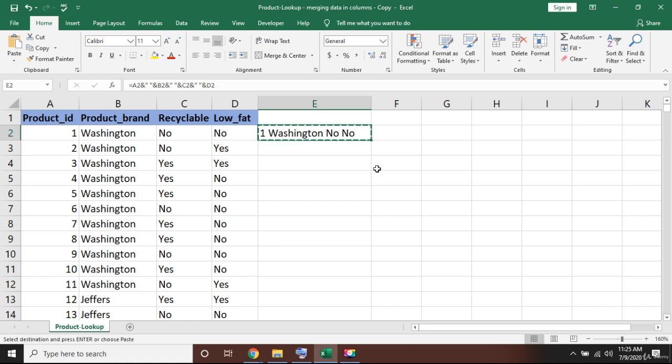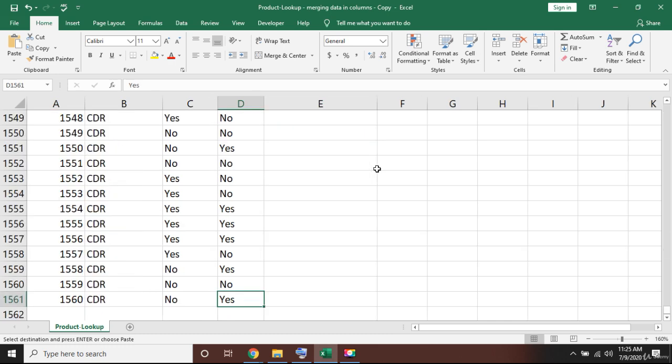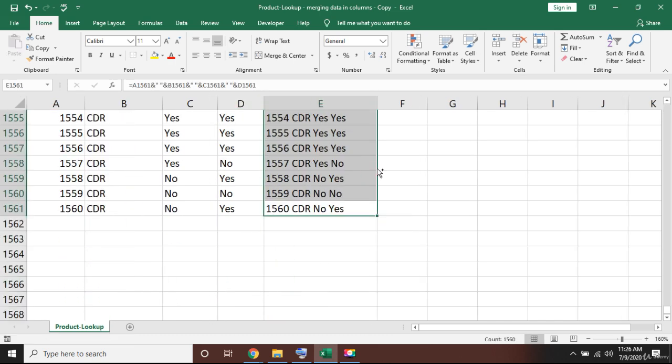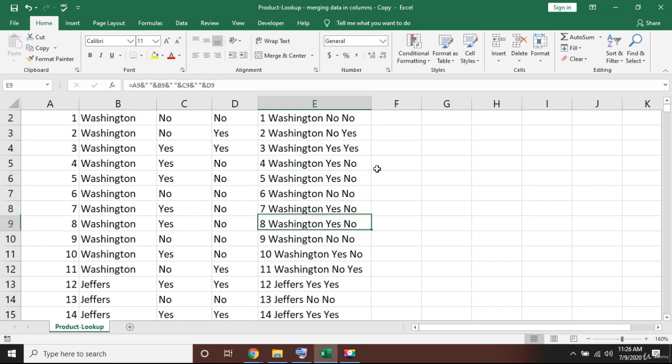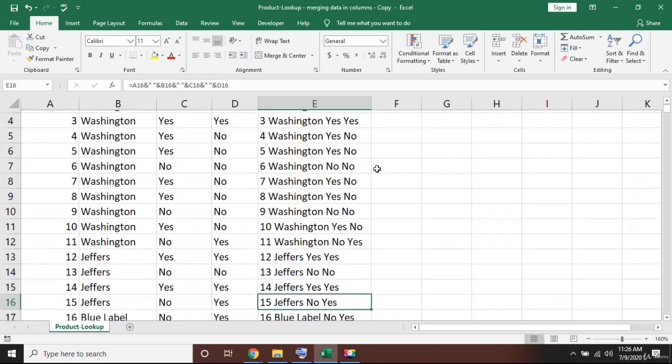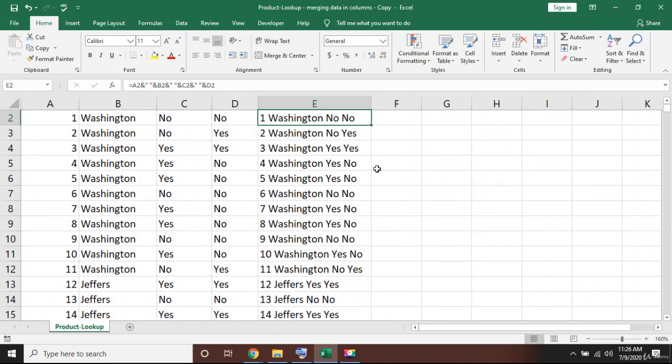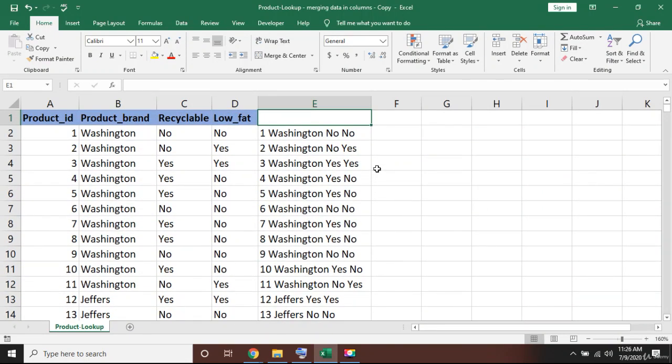Next we'll copy this, go to the end of the sheet and paste it here, and you can see that all of those values have been brought together into one cell, and there are spaces after each of the values. So that is it. That was easy, and you have brought all the data into one column. Now please download the sheet and practice it yourself as well.